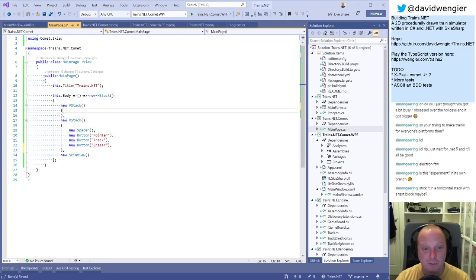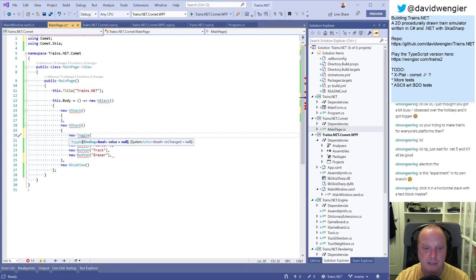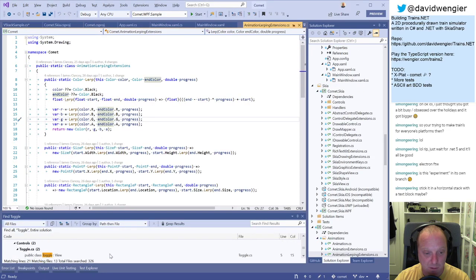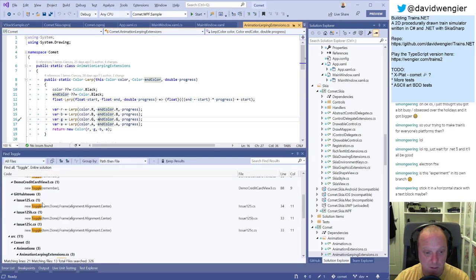But yeah, what I would imagine you could do would be have a toggle here, which has a binding to the visibility of this stack. Actually, how do these toggles get set up? Item not done.